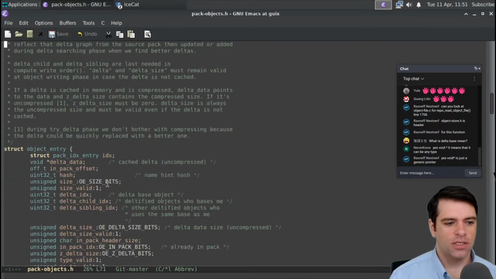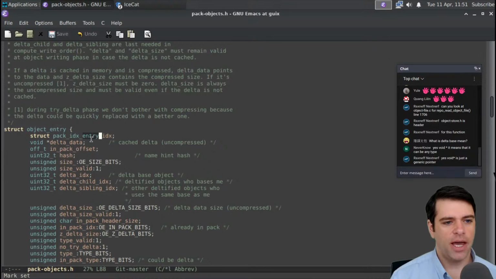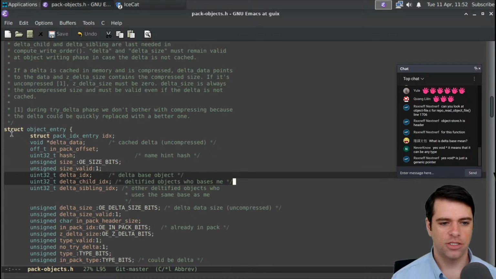Okay, so then we have some struct with a big comment. Object entry. This is looking promising. So we've got a package index entry. I guess that's the thing you look up in the index. Delta data, which is cached delta and uncompressed. An in-pack offset, a hash. A size, whether the size is delta index, the delta base object. Delta child index, deltafied object whose base is me.